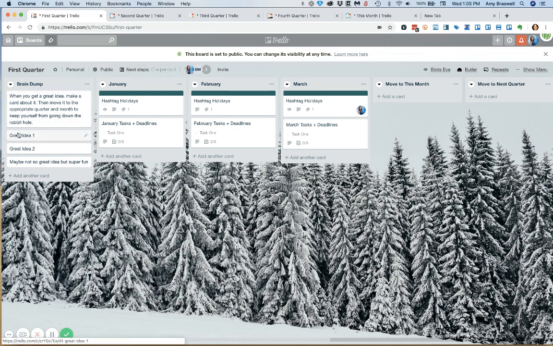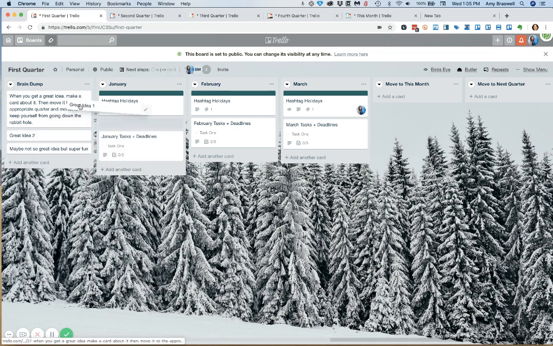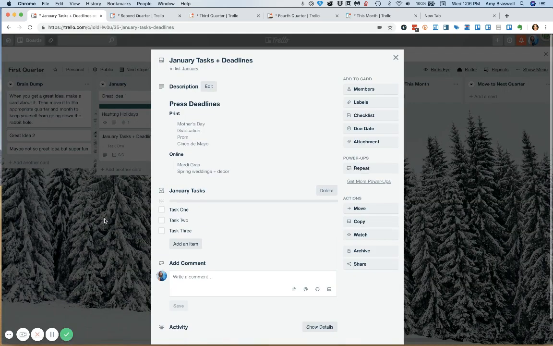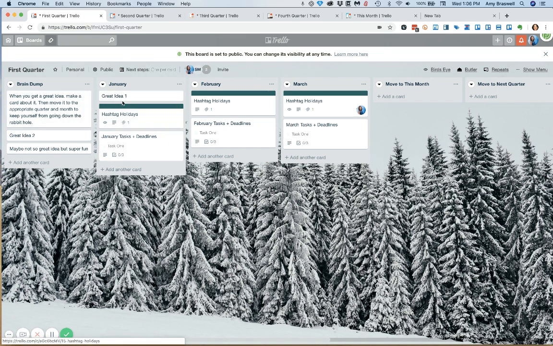So great idea number 1, you might be like, this one really is great. So I'm going to go ahead and just get to this one right away. When you move it to the top of each month, here's why. This header right here that I created will eventually push these two down because these aren't priorities. This hashtag holidays and January tasks and deadlines, the way I've set it up, they're not priority. They're kind of recurring cards that you're going to see on every month. So you want your actionable cards to be higher up top. So this at quick glance is going to be a visual that's going to push your eye up higher.